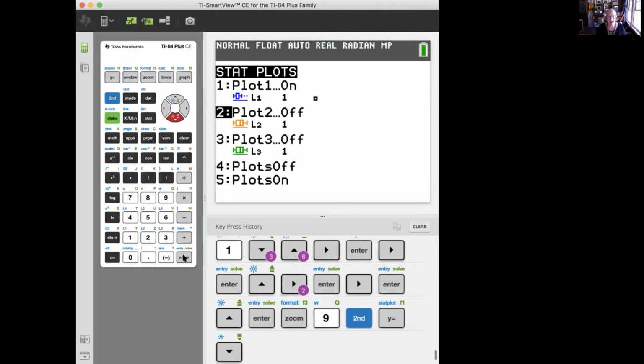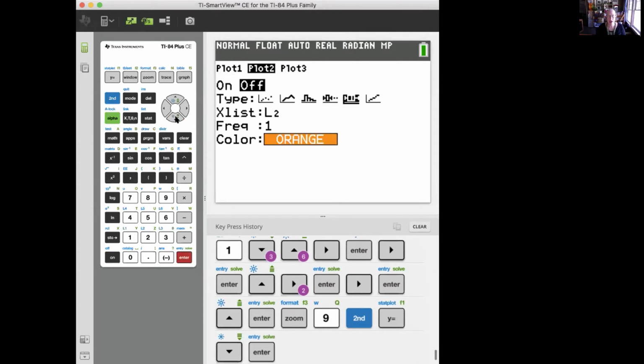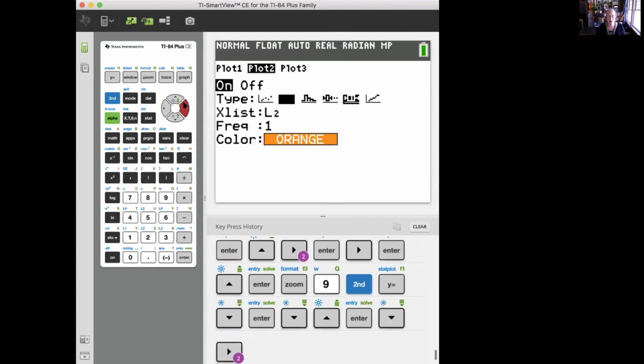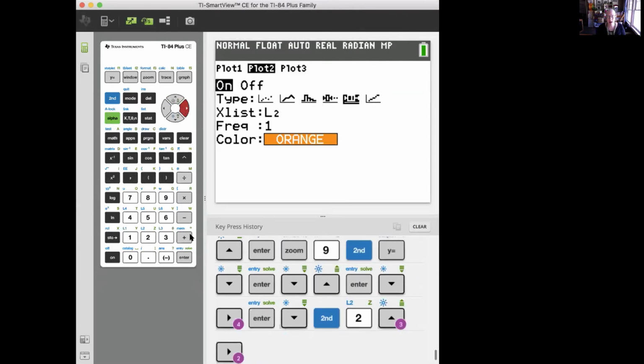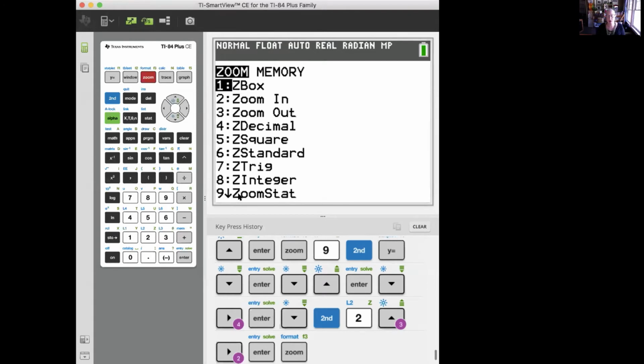Okay, but what's nice is if I go into plot 2, you see how it says plot 1 and plot 3? Once you put in everything you want for plot 2, turn it on, scroll over, highlight the box plot, go down, make sure that says L2, yours, choose the color. Then you can just arrow up and scroll over to plot 3, highlight plot 3, press enter, and there you can turn on plot 3. To graph it, zoom 9 for zoom stat. Zoom stat will adjust the screen so that all of those fit on the same screen.